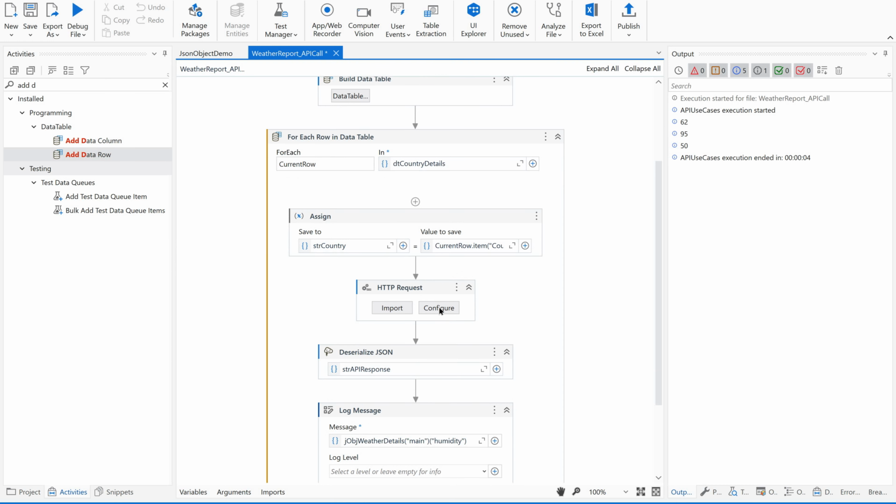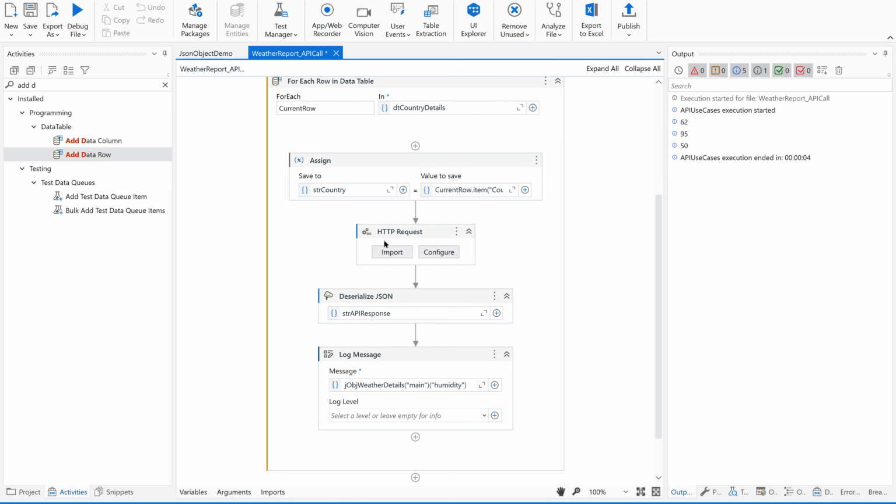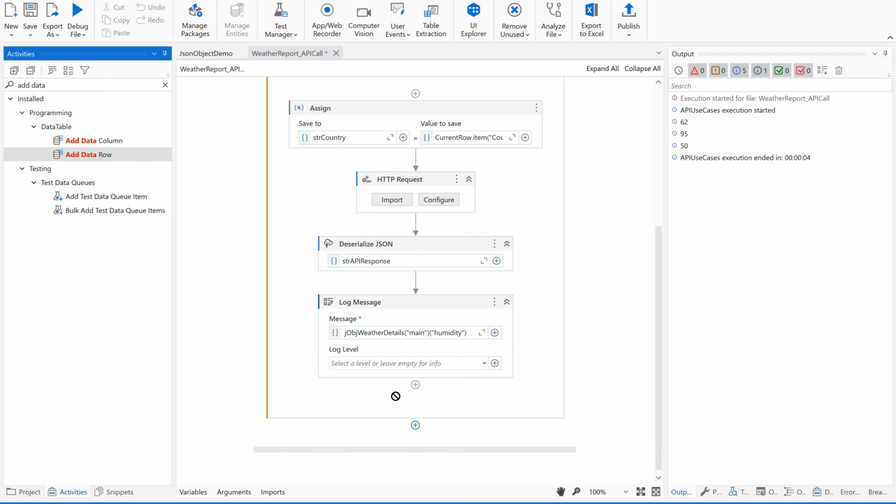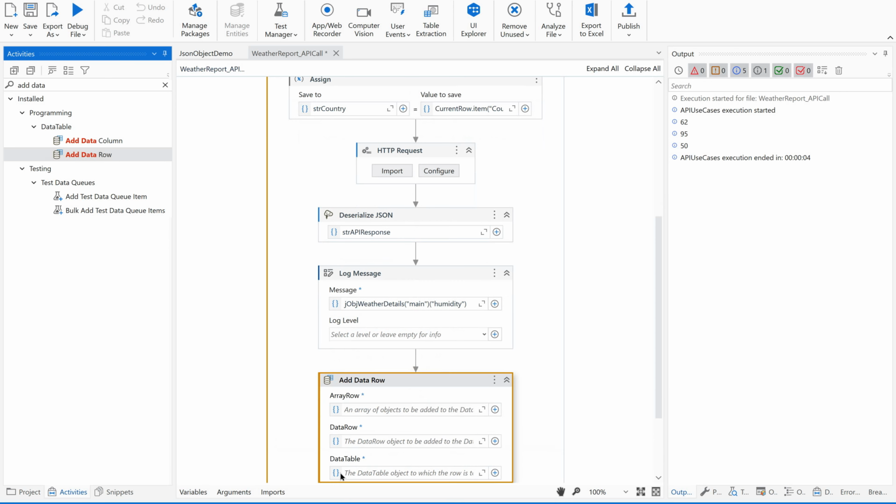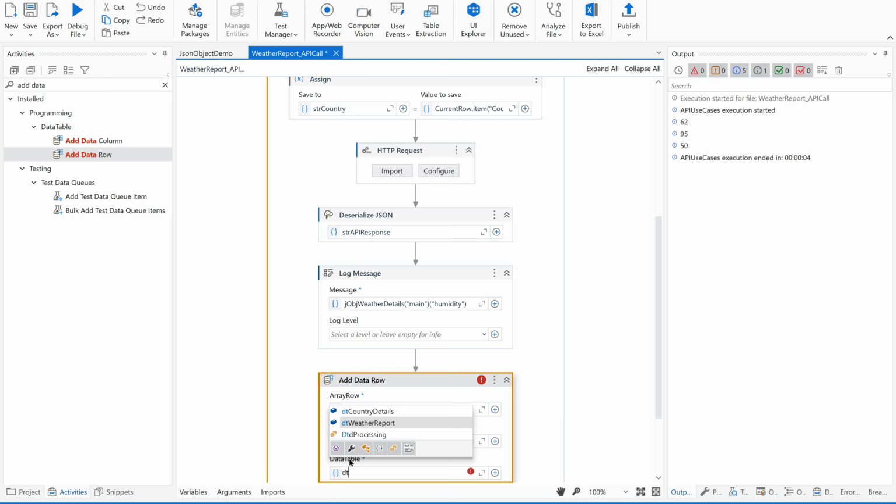Now we are supposed to add the data we retrieve from the HTTP request API call into that data table in order to save it back to the Excel file, right? So for that, go to your activities panel and just type add data row. So this is an activity called add data row. Just drag and drop this over here. Okay, now give the data table name. This is our output data table, and let me maximize this.